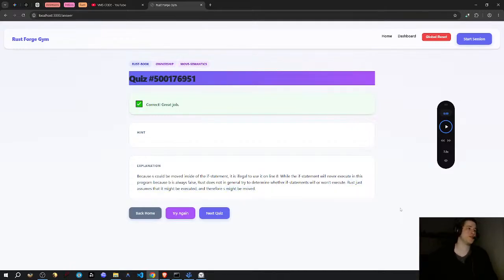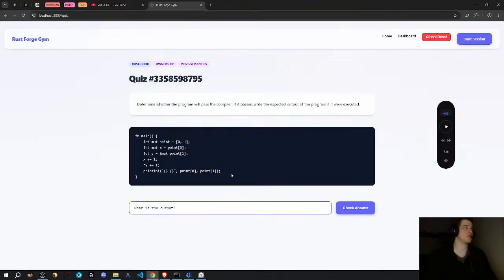Well, it doesn't try to determine whether if statements will or won't execute. I guess it's just a default they chose for safety. It's easier and more secure to assume that it's always gonna run than to try to guess what times it's not gonna run. Whether the program will pass the compiler.